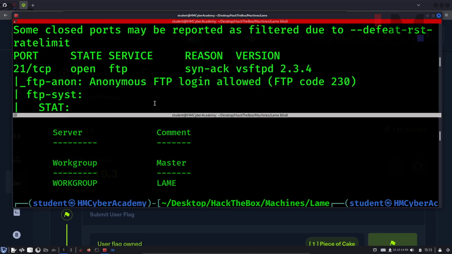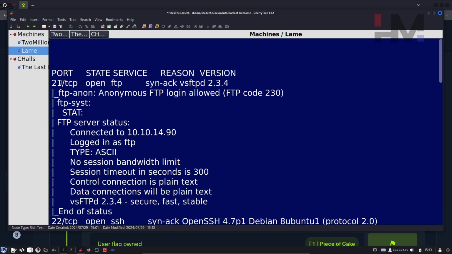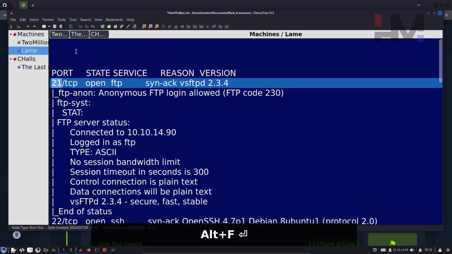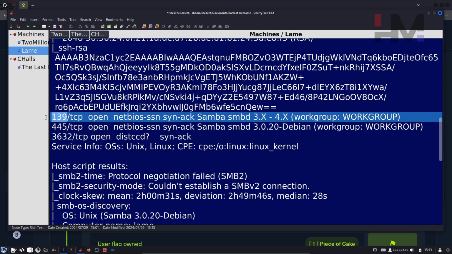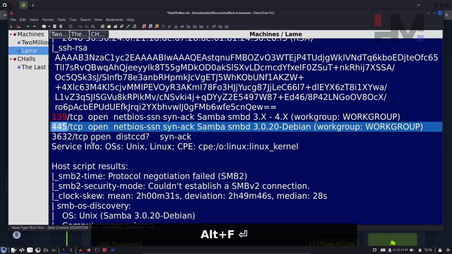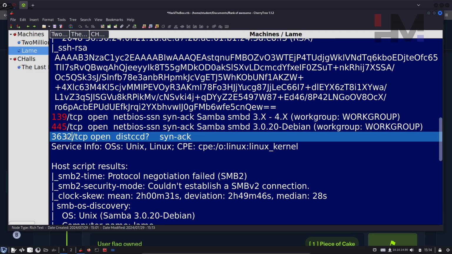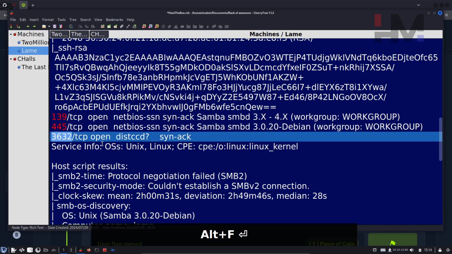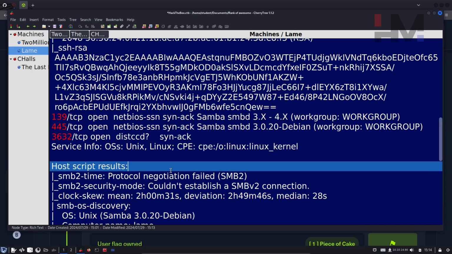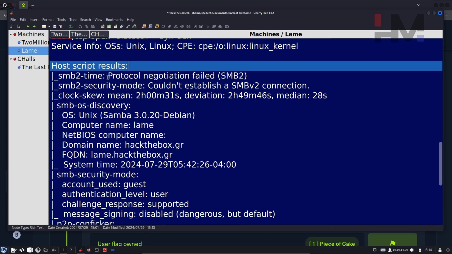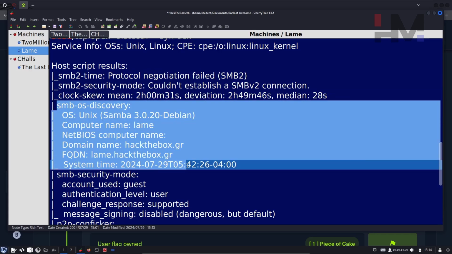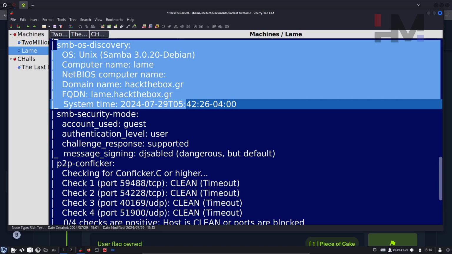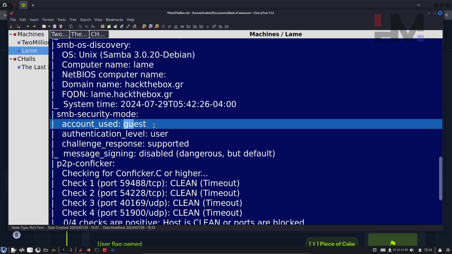Okay, as you can see, the nmap scan is over. So let's copy it. We have port 21, which we have already checked, and port 22, which is SSH, and port 139. This is the NetBIOS version of SMB servers. This is 445, so this is also NetBIOS-SSN, and there is 3632. We have no idea what this is. Then there are the host scripts. Okay, SMB time negotiation failed, SMB could not establish. OS discovery done. Okay, so there is no message signing and we can log in as guest.